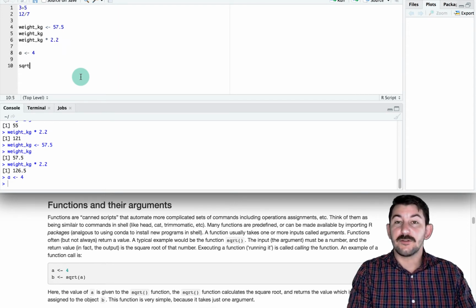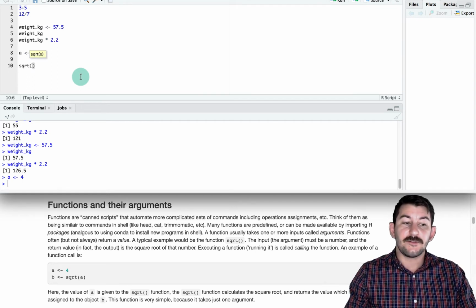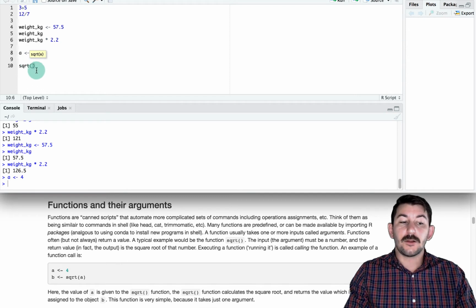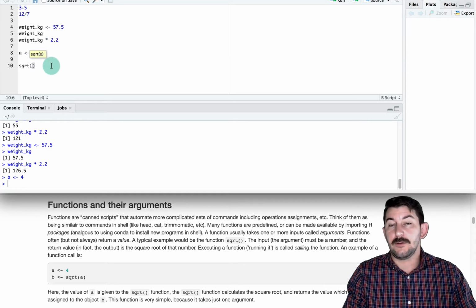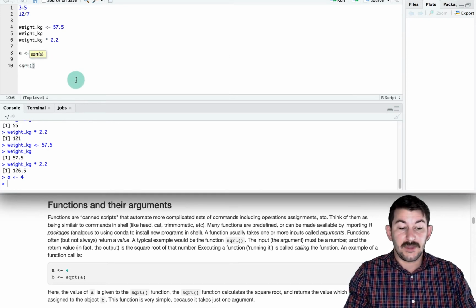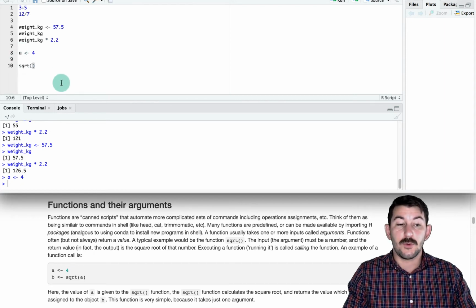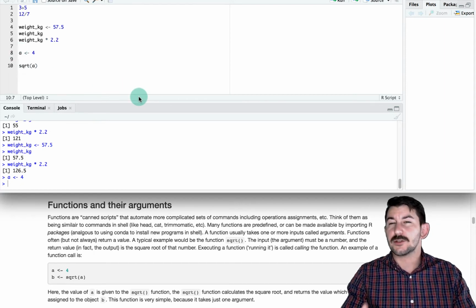Now the format for using functions in R versus using commands in shell is that the function is always followed by parentheses, and then you put whatever the arguments or values for it to operate on within those parentheses. And so in the case of square root, if we want to find the square root of our object a, we would put the a within the parentheses. And I'll show you how you know where to put it in a second.